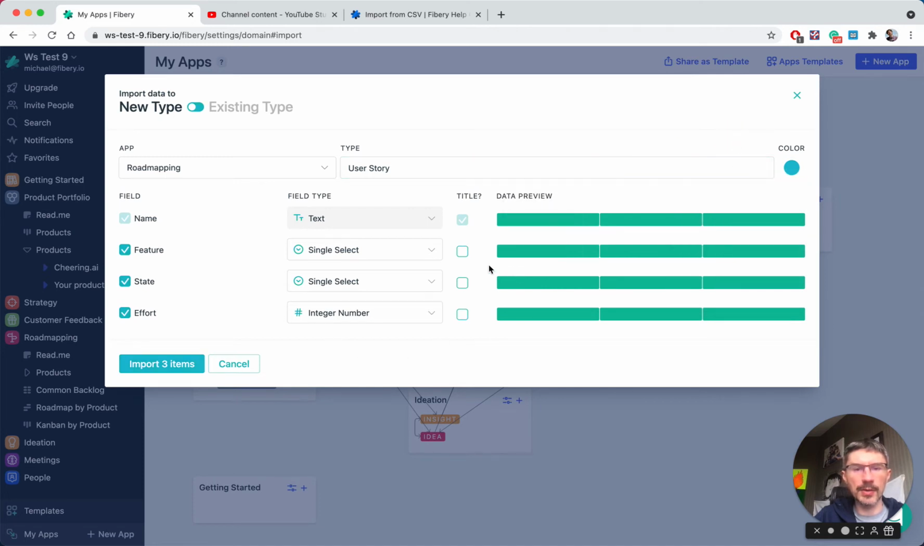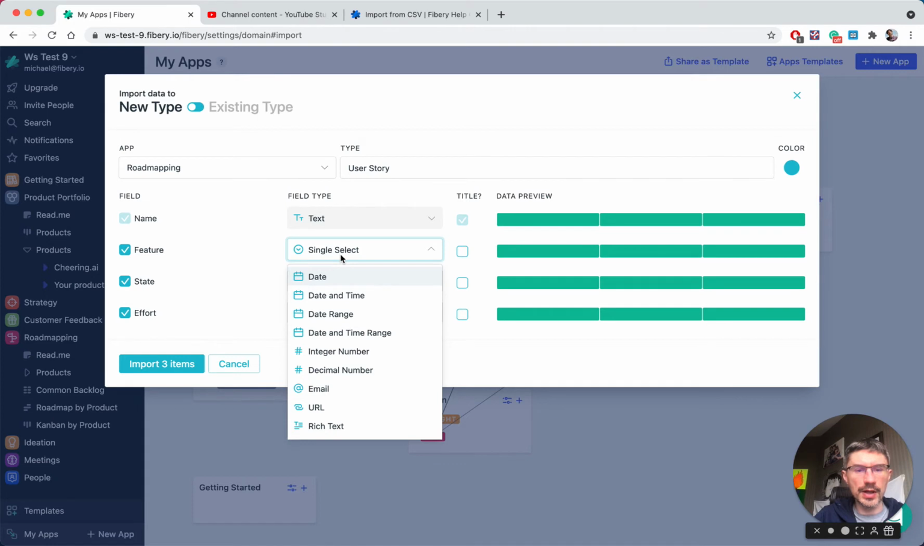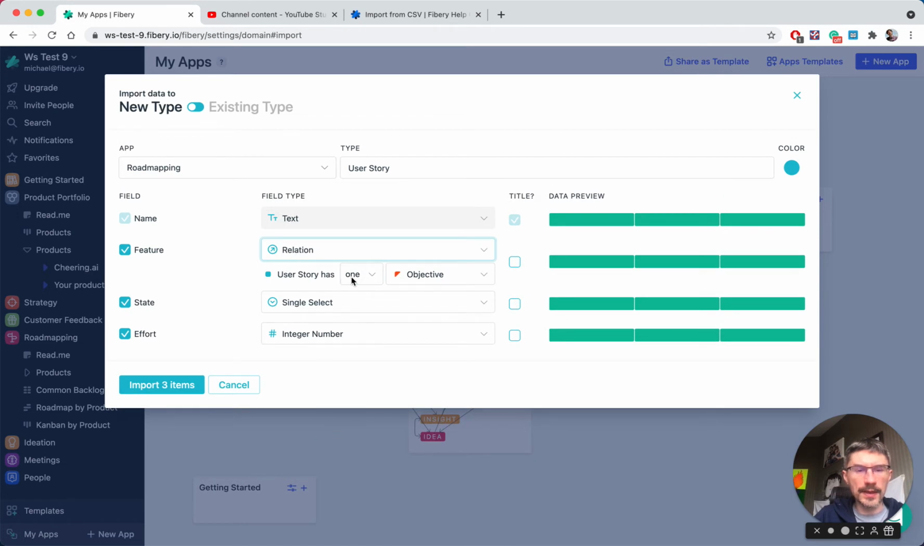And now we have to map our fields, like feature is a single select. That's not correct. Feature actually should be a relation to our entity that we have. A relation. User story will have only one feature, so our system will try to find the feature by name and set a relation for every user story. Okay. And state will be single select, and effort will be just an integer number.